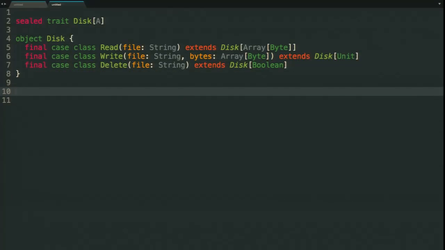But we can't actually do anything with it. Okay, we've described the operations, but we haven't actually described how you use the operations. All we've said is there are things in a sort of very philosophical way. The thing though is that by describing the disk algebra in this way, we can get some things for free.